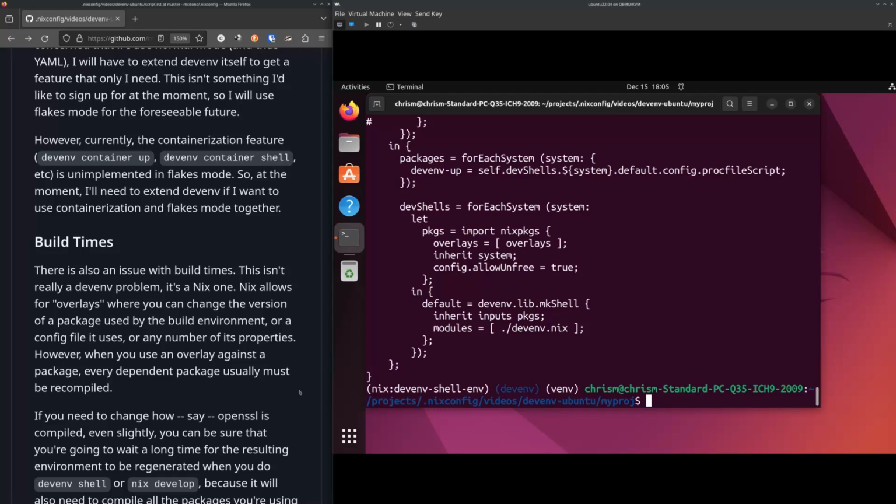So currently, this is not a Devenv problem. This is actually a Nix problem. In the mode that I'm using it in, and really any mode that I'm going to use it in for the foreseeable future, there's an issue with build times.